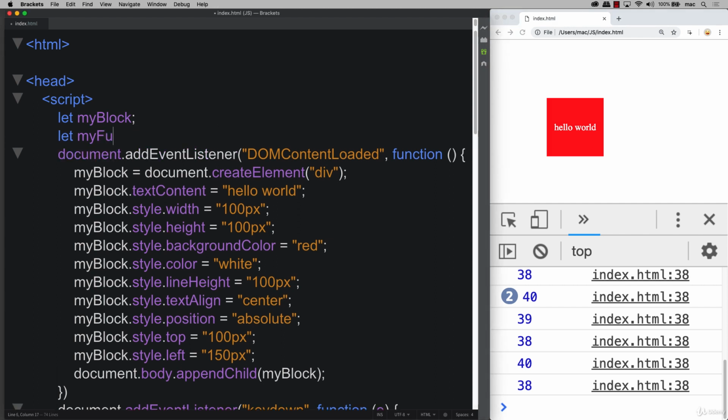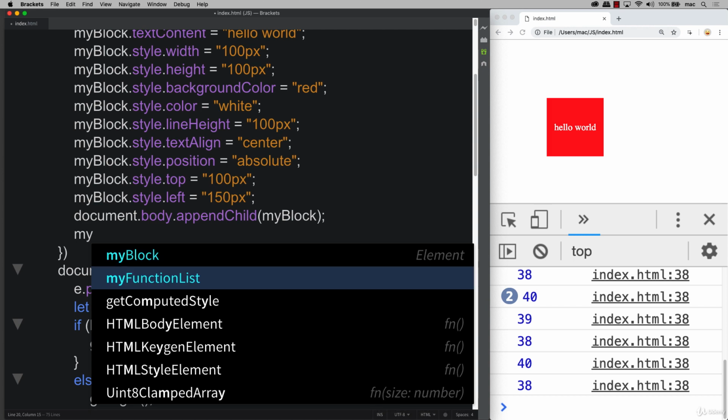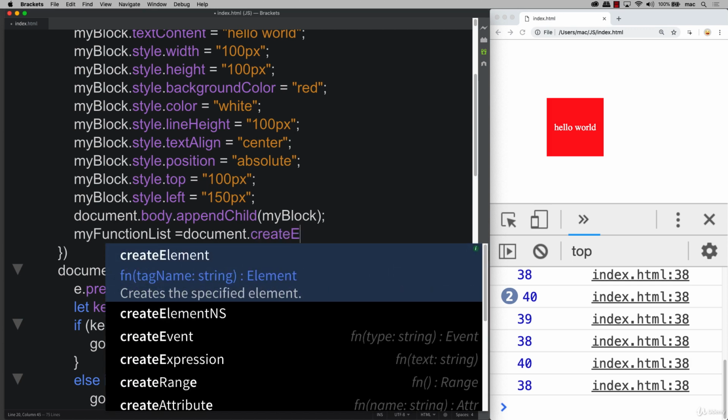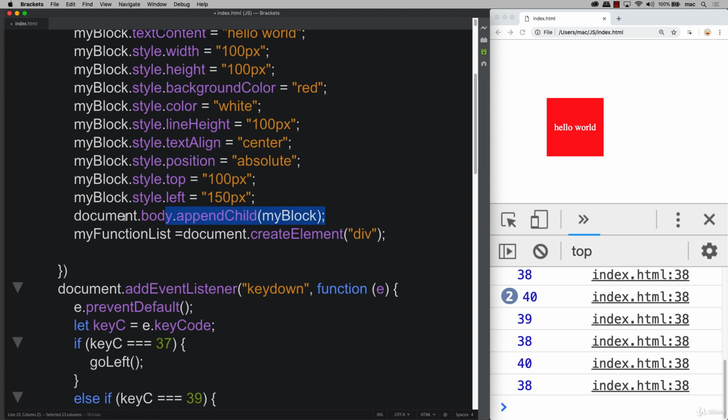So let's create that, and this can be called myFunctionList. And right now this is a blank global object, just like the myBlock. We're going to create an element so that we can visibly see all of those commands. So within the myFunctionList, just as we did with the myBlock, using document.createElement, the element that we're creating is going to be a div, and we're simply going to be appending it to the document body, the same thing that we did with the myBlock. That's going to give us a container to deposit the commands into.